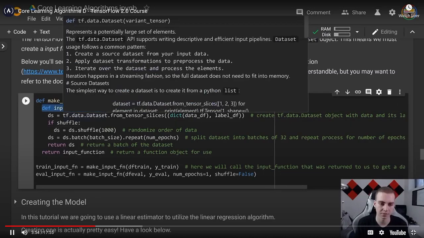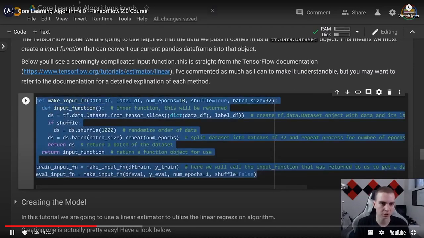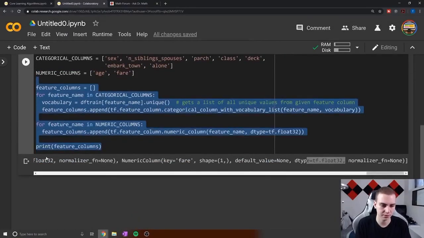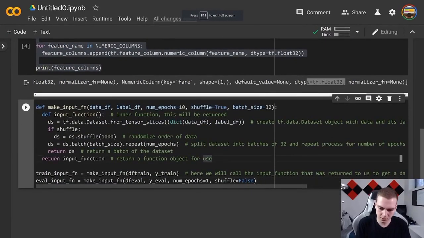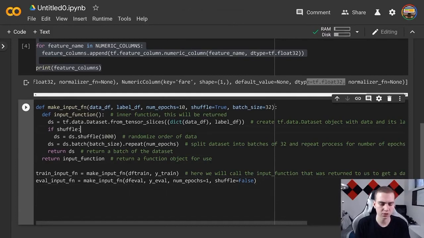I know this is kind of complicated for some of you, and what I'm actually going to do is copy this into the other page, because I think it's easier to explain without all the text around. So let's create a new code block. Let's paste this in, and let's have a look at what this does. Let me just tab down. Okay, so make input function.